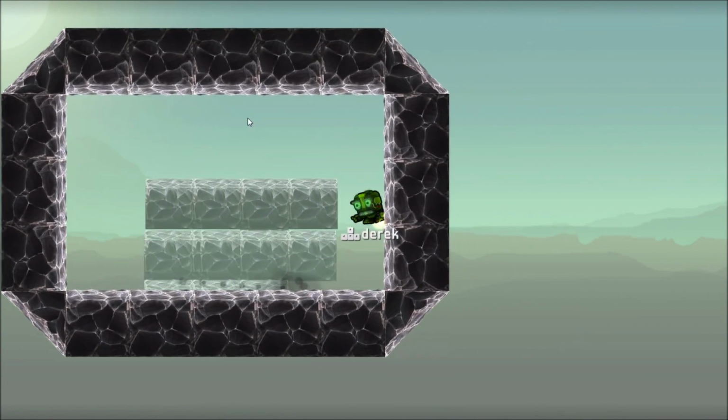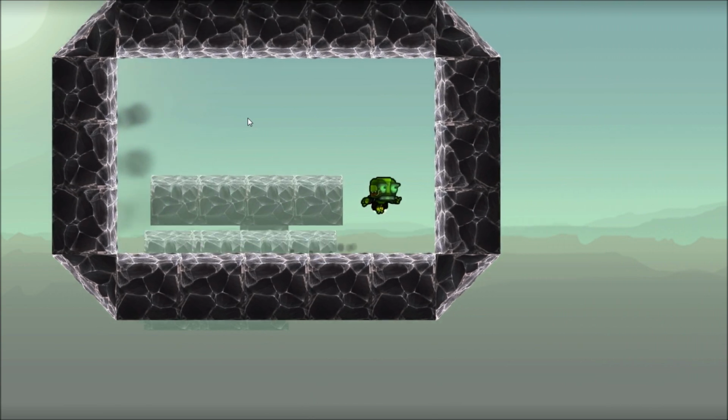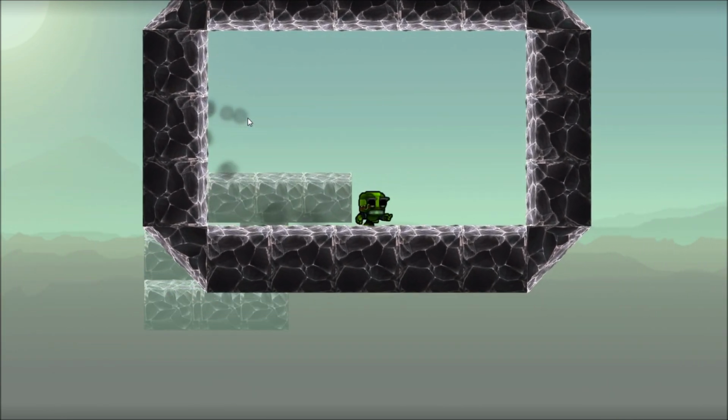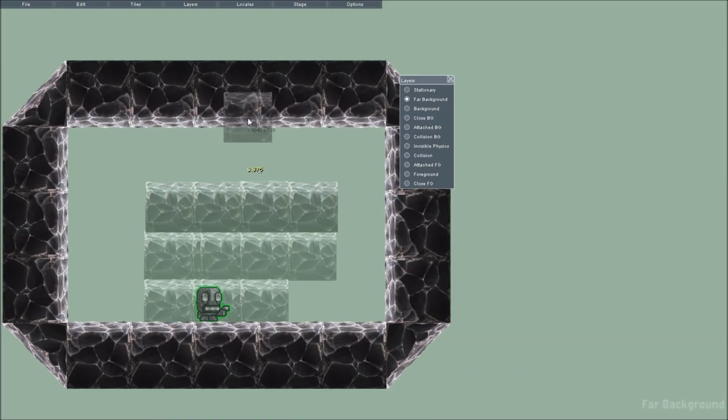Kind of looks like a 3D image. Well, yeah, that's because the perspective of the player and the far background will change as you move. That's used to add depth to layers. The background and close background are the same as the far background, just to add two more layers to that.